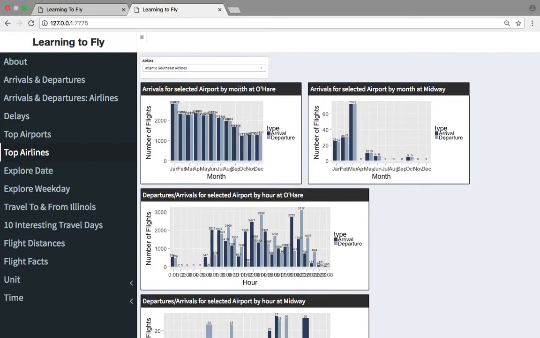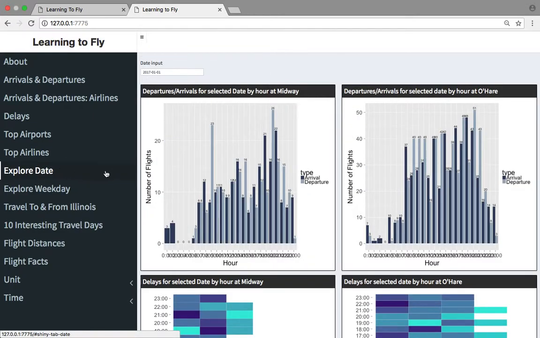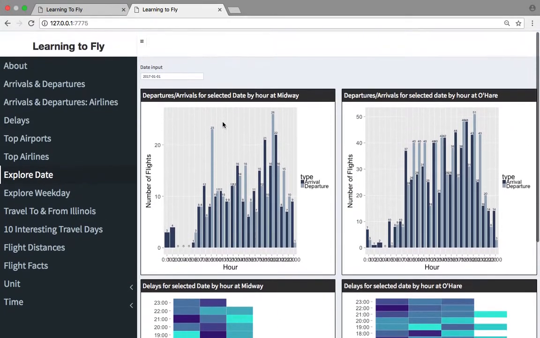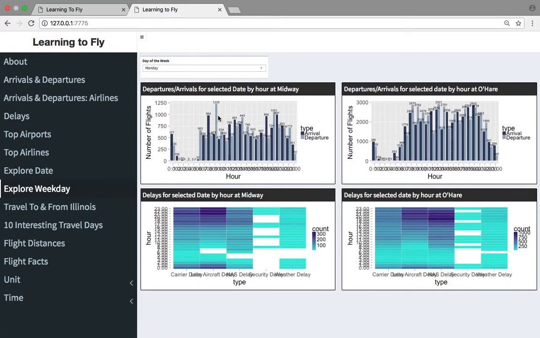Same thing goes here, except it's for airline. So you choose a specific airline, and then you get visualization data on O'Hare and Midway. So you can get a few choices from United, American, and so on. Here you can choose an individual date to input, and you will get graph data on arrivals and departures by hourly, and also get a heat map for visualization for that. Same thing goes for here, except this we are breaking it down by day of the week.